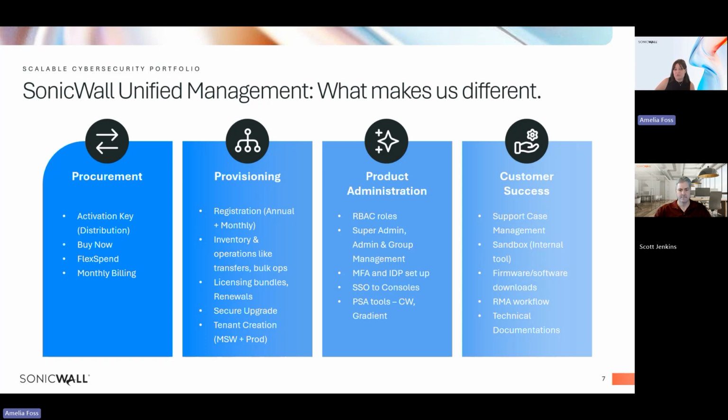We also integrate directly with PSA tools through our PSA Hub, including ConnectWise, Autotask, Kaseya, Halo. So you can tie security operations into your existing service workflows. And built right into the platform are support capabilities like case management, software downloads, and RMA workflows, so you're not leaving the platform to get things done.